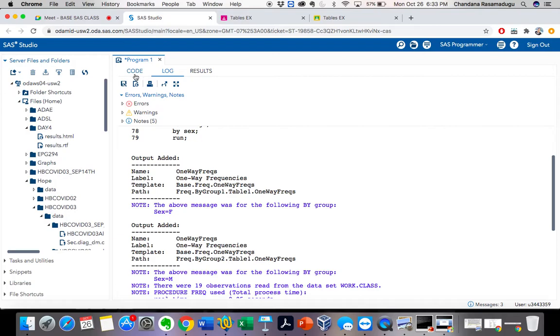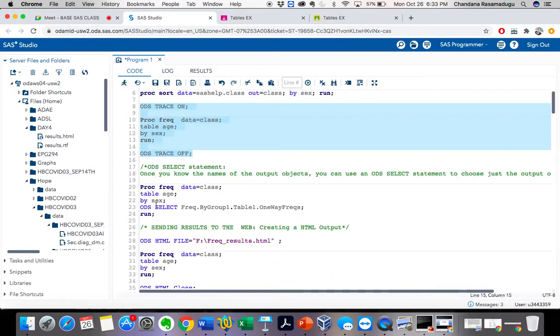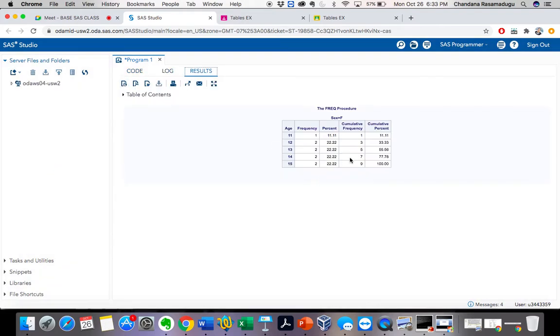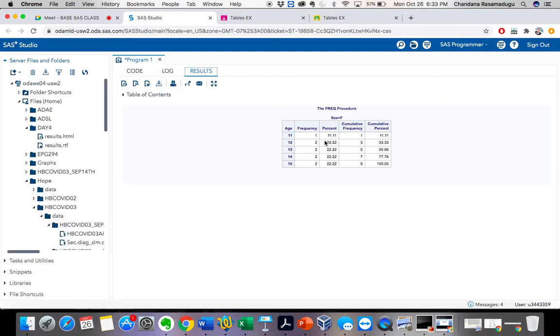Now if I execute this, by using this ODS select statement, it will print only the female data set. Okay, frequency, see. So like this, by using the ODS select statement, once you know the name of the output objects, we can use the ODS select statement to choose just the output objects you want.